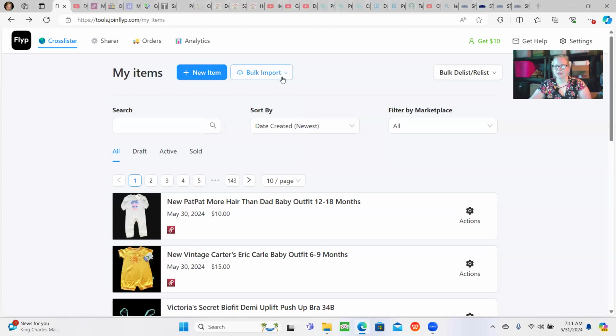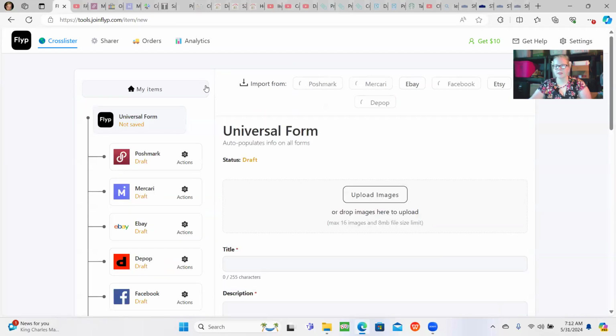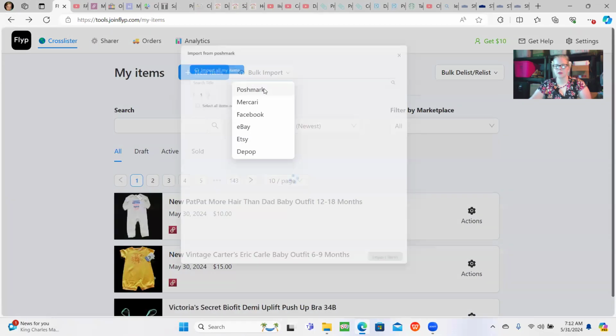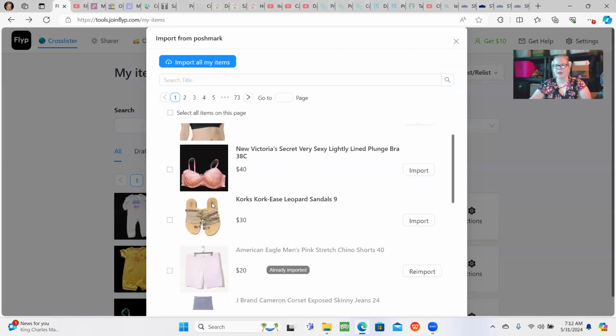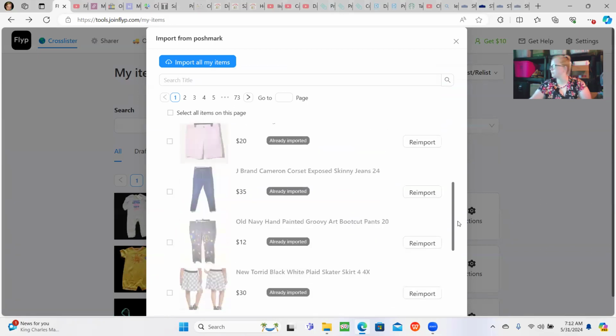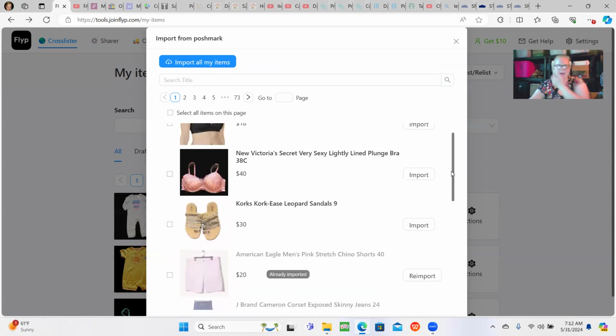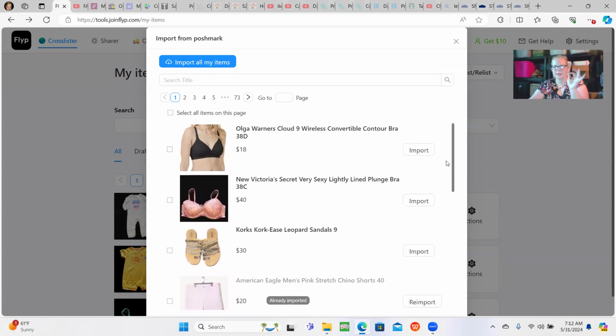There's this button here, like I just clicked bulk import. Now, if you were only uploading one new item at a time, you could go that way. I go to bulk import Poshmark, and it'll pick up everything that I have. Sorry, cars. It'll pull up everything that I have on Poshmark, everything that is not sold.